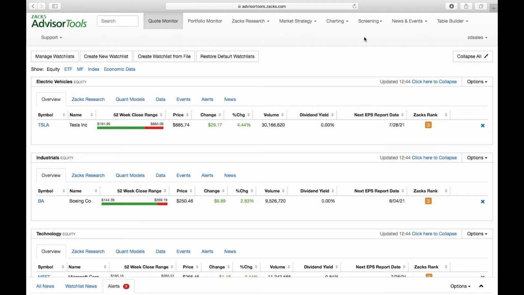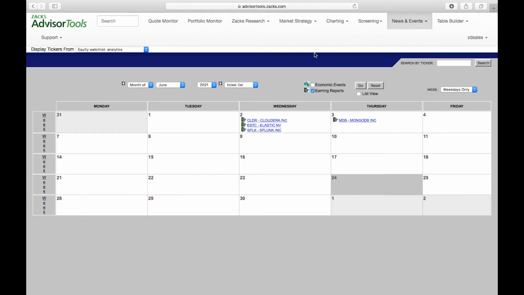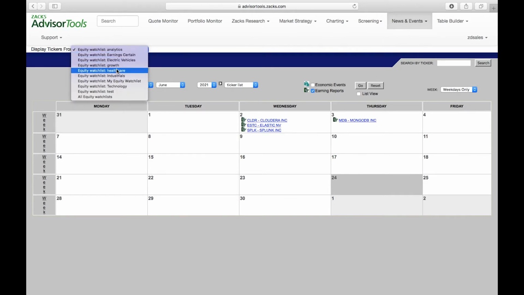So the news and events tab is located right here in the upper right hand corner. And since we have event calendar first on the list, let's start here. So once again, the event calendar shows earnings reports for companies. And we can start by going over where this actual ticker list is coming from. So right here in the upper left hand corner where it says display tickers from, you can hit the drop down and select either one of your watch lists that you created in Quote Monitor, or you have the ability to select all of your watch lists that are created in Quote Monitor as well.